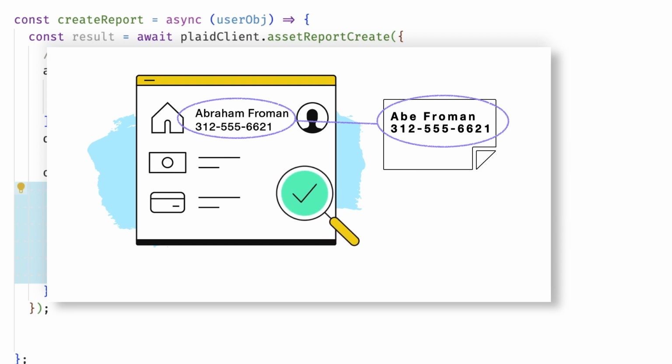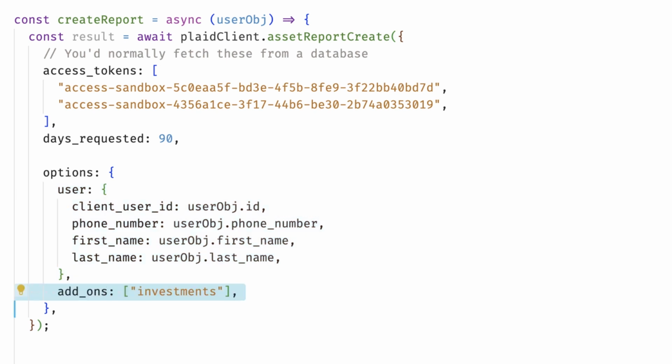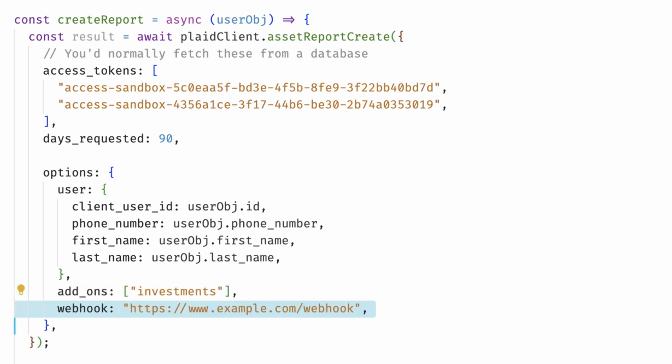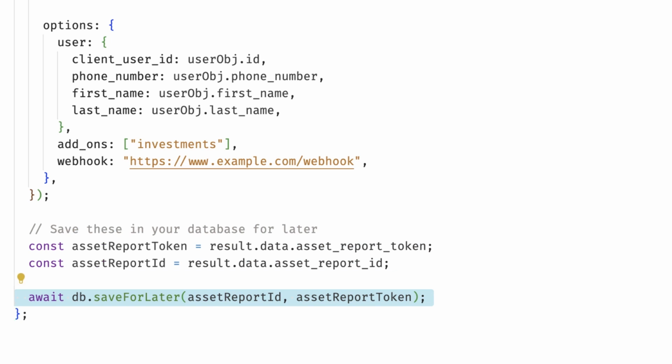If you're looking at brokerage, 401k, or other investment accounts, add the Investments add-on, and Plaid will retrieve transaction and holding information for those accounts as well, no additional charge. Finally, make sure to specify a webhook so that we can contact you when your report is ready. Plaid will return a report ID and token that you'll use to get this report in the future. Make sure to save this information in a database.